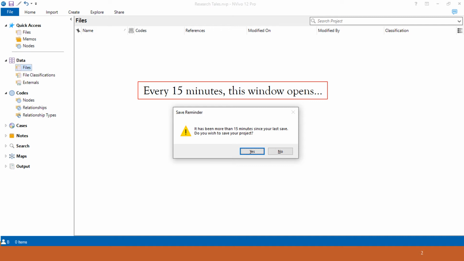And I don't know about you, but I have sometimes found this very distracting, especially when I really wanted to focus on my analysis. And it did take me a while, but I found a very easy way of amending this reminder. And on the next couple of slides, I'm going to show you how you can do it.